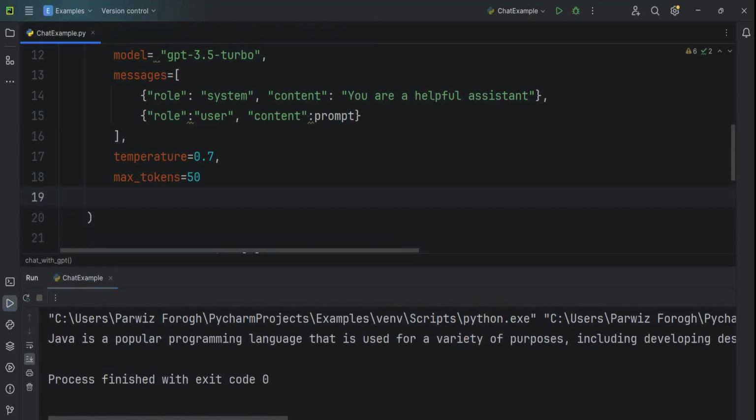There's another thing that's called top P. Top P is another way to control randomness.